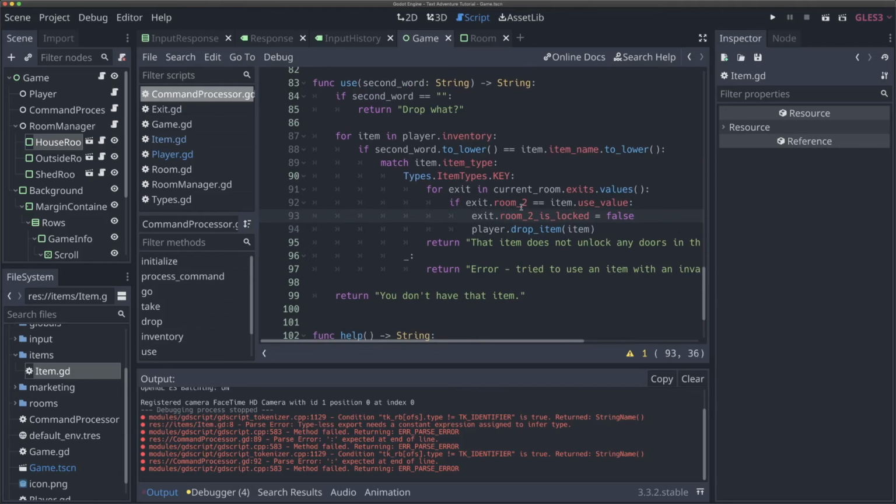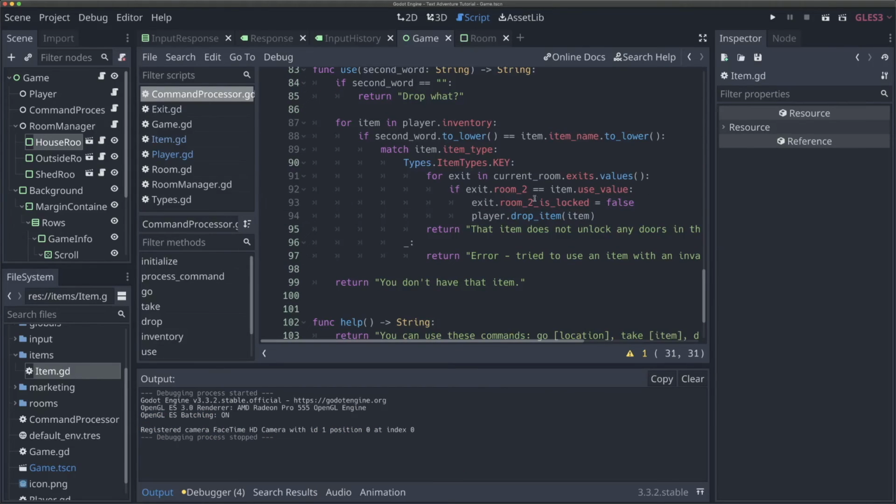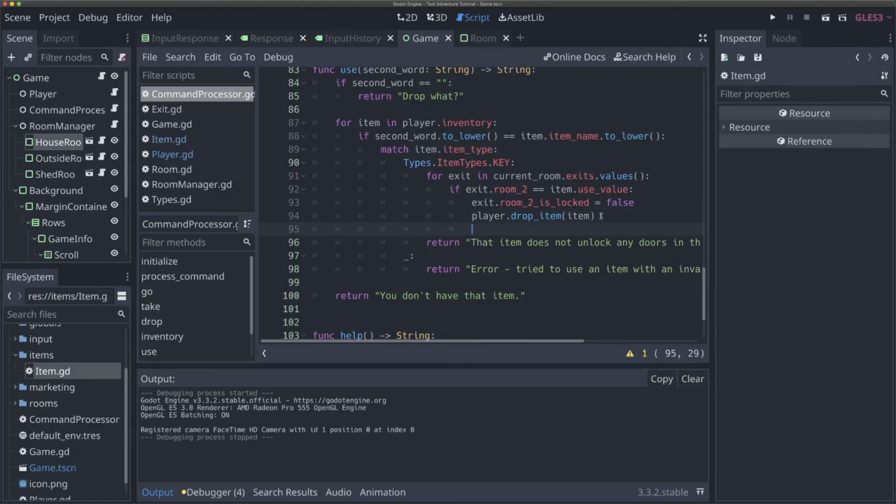And then, if it's a key, we are going to look for the exit that matches that key's value. And if it's there, we are going to unlock the room. So there we go. We've got all this. Now, the only other thing we can do here, and that we should do actually, is return a string telling the player they unlocked the door.